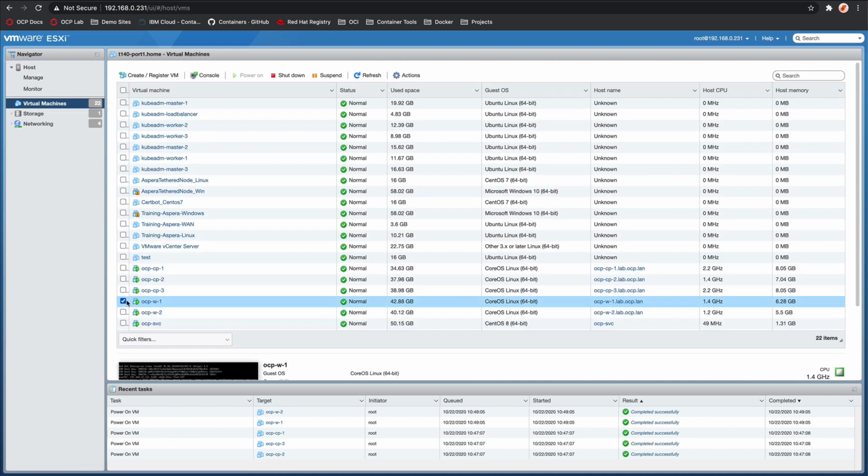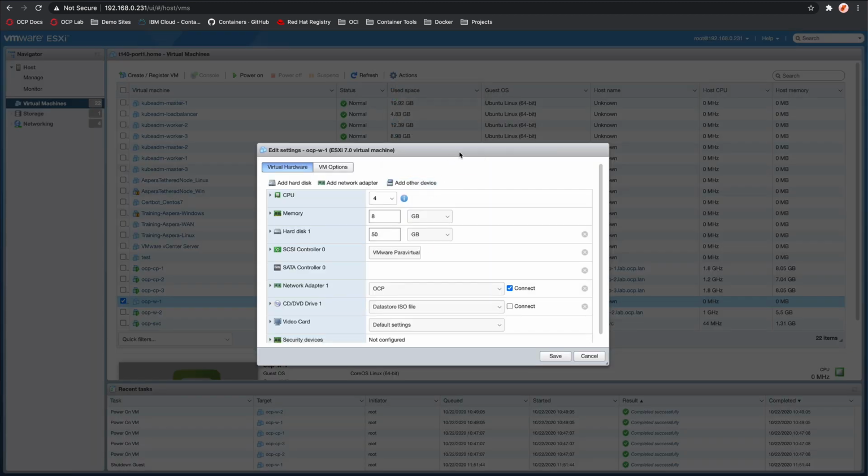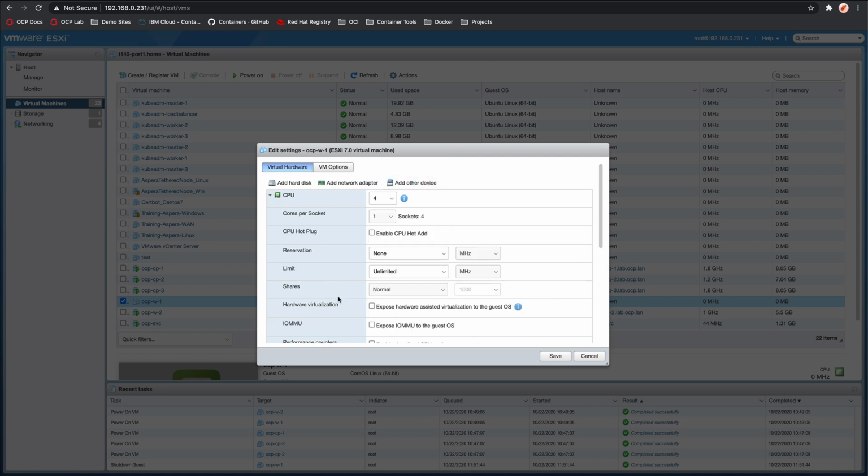So I can shut down worker 1. Once that's shut down, I can edit the machine. And we want to enable virtualization by selecting CPU here, and we can tick the box for hardware virtualization.